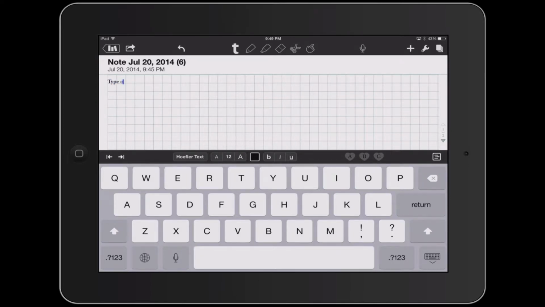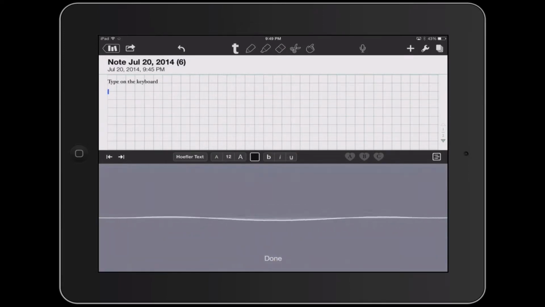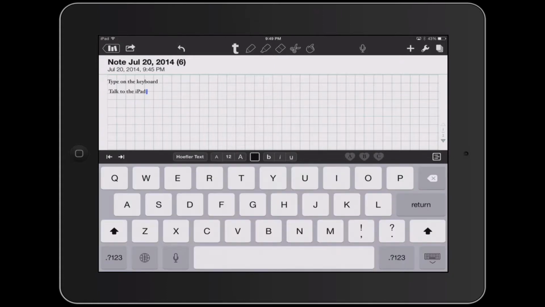I have spell check on here, which is nice. So I can say type on the keyboard, right? Or if I want, I can tap the microphone icon below the letter X, talk to the iPad, and it will type what I've dictated like so. All right. Now there's another way to use the type tool.